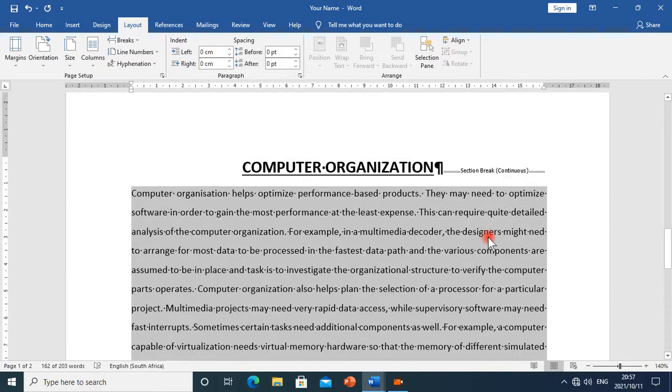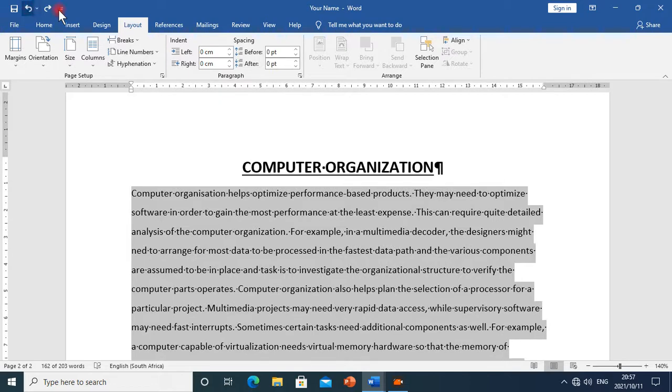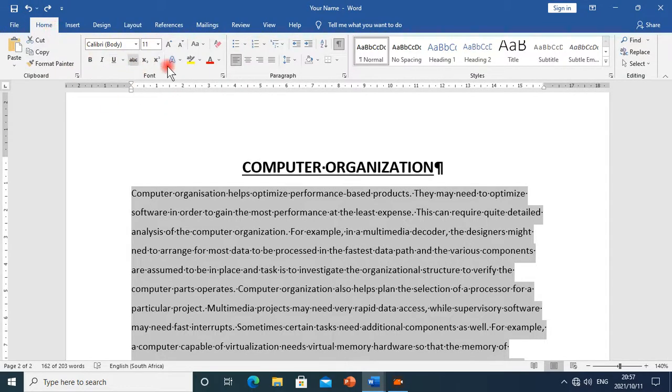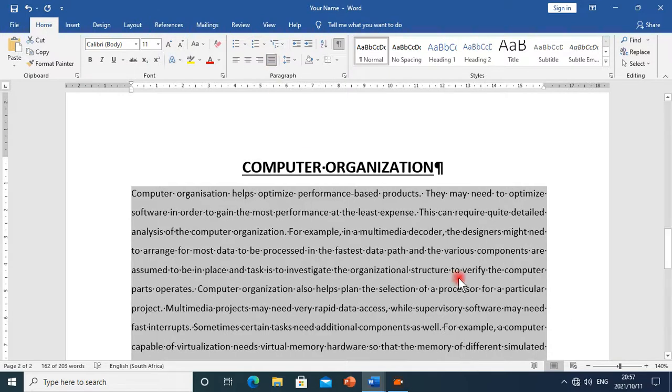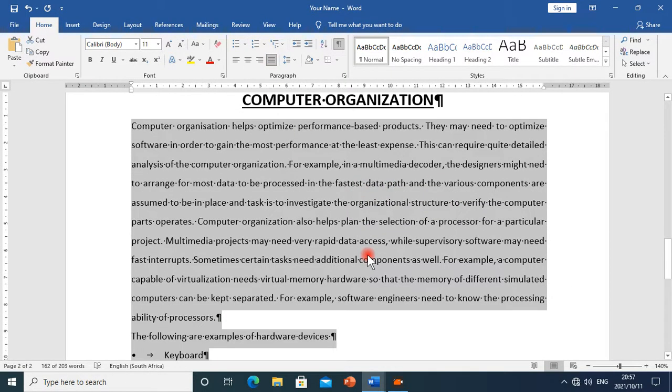You have columns. Oops, what happened? Let me just undo again. Okay. My God. Justify.